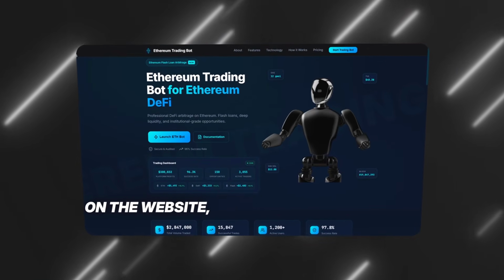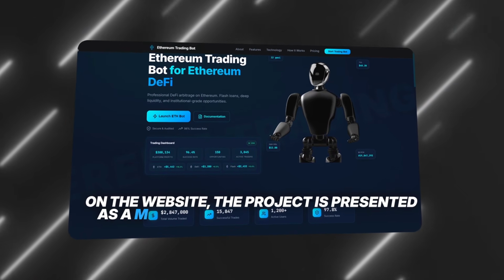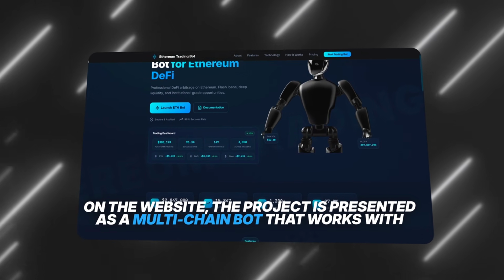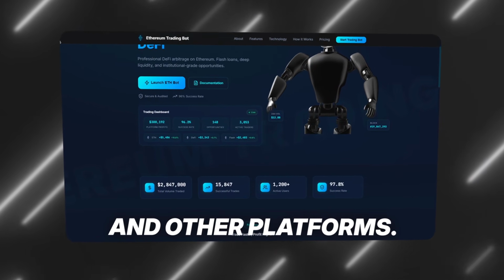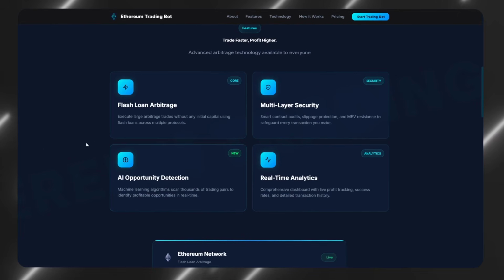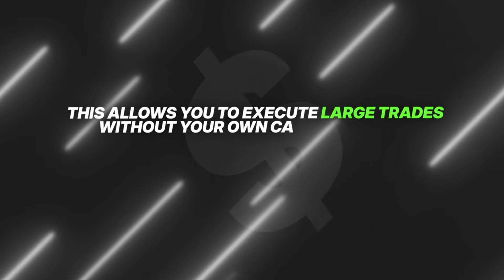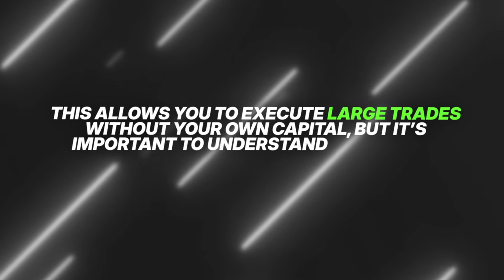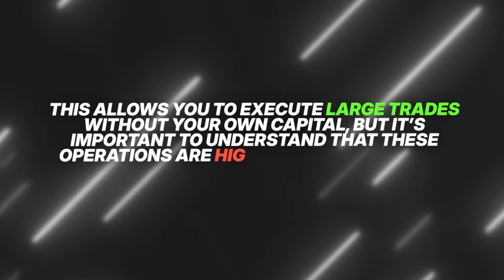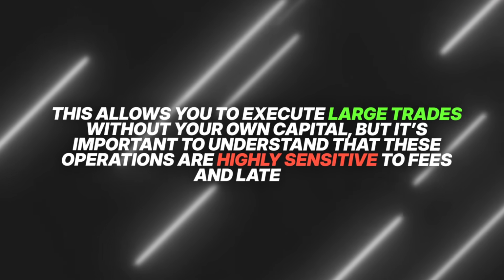On the website, the project is presented as a multi-chain bot that works with the Ethereum network and other platforms, finding real-time arbitrage opportunities using optimization algorithms. Now let's go over the key features. First, flash loan arbitrage. This allows you to execute large trades without your own capital, but it's important to understand that these operations are highly sensitive to fees and latency.